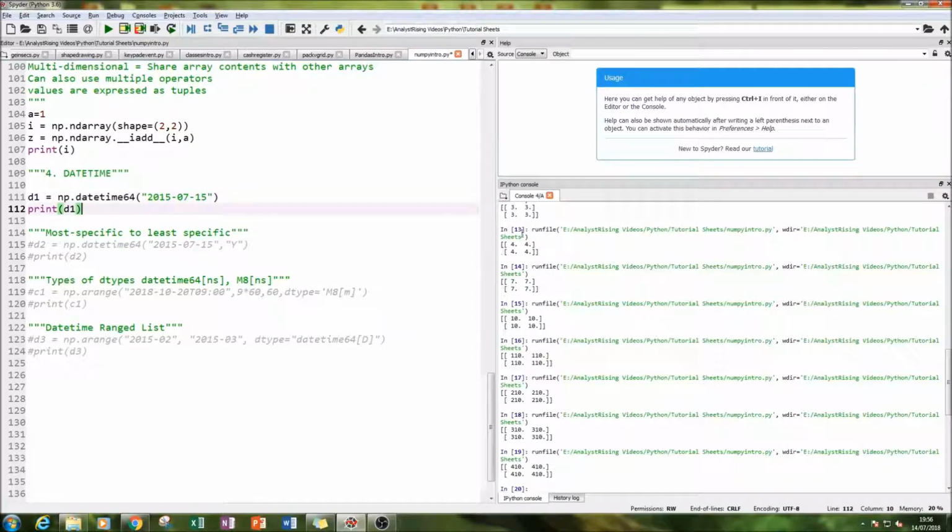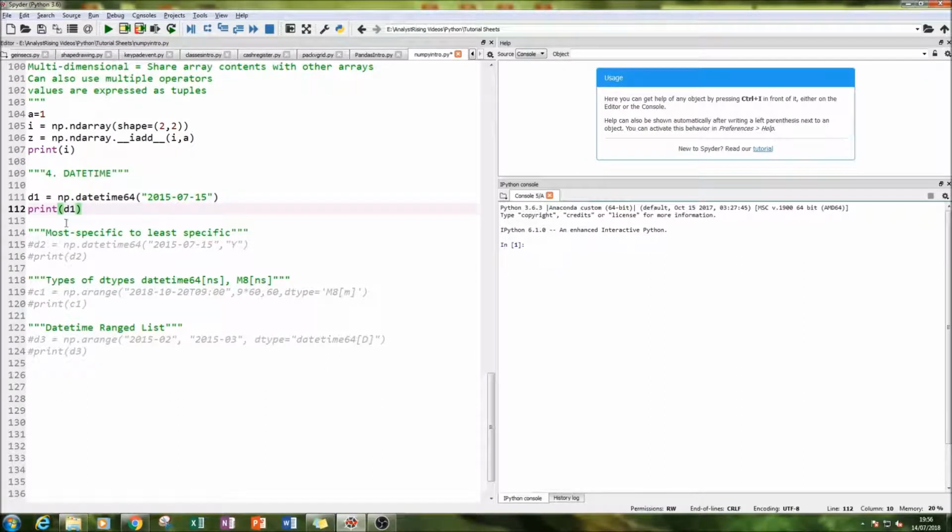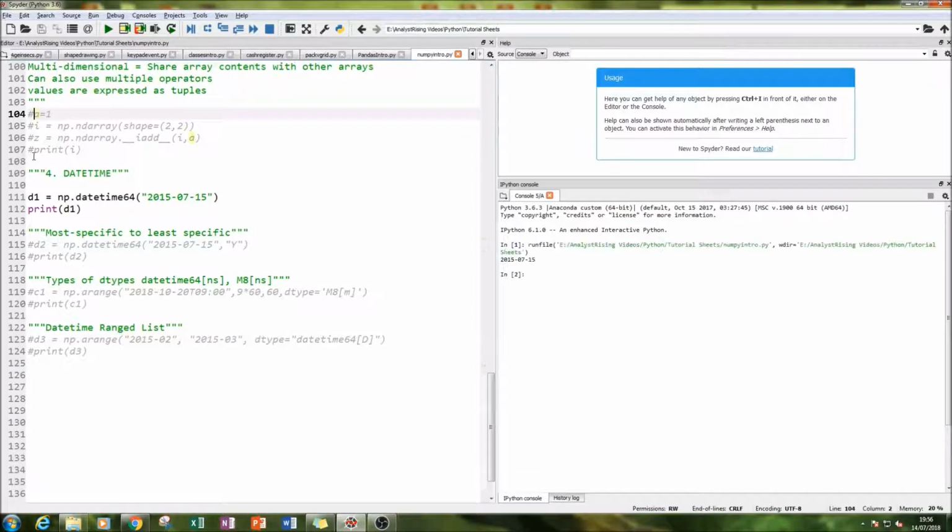And then if we print it, so let's get a clear screen here. Like so, and then if we print that, let's get rid of this ND array here. If we print that, you'll get printed out the date.